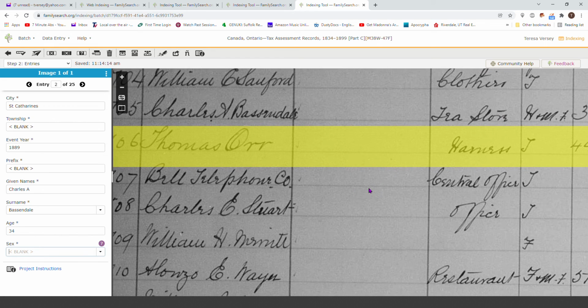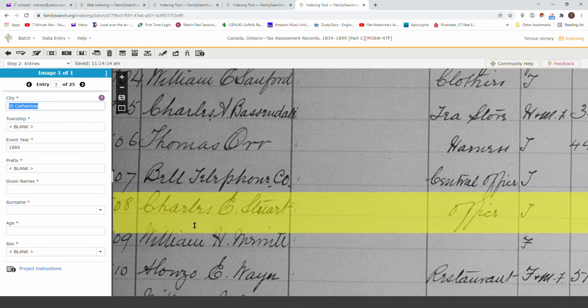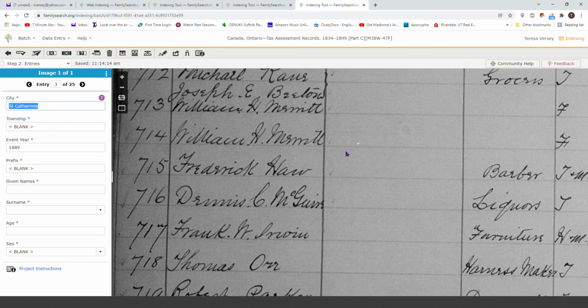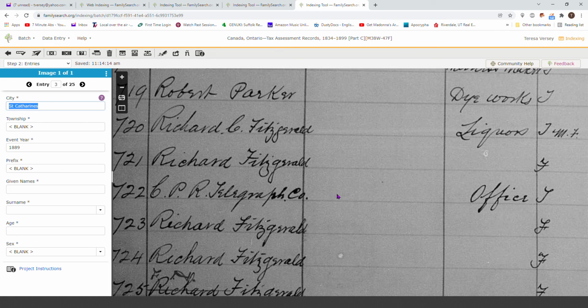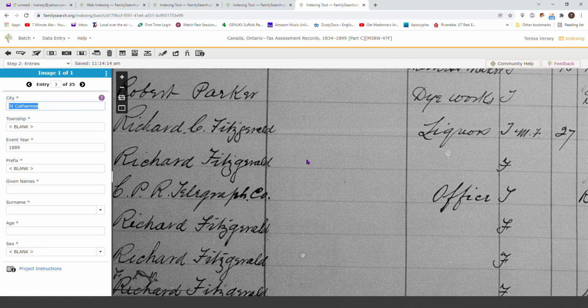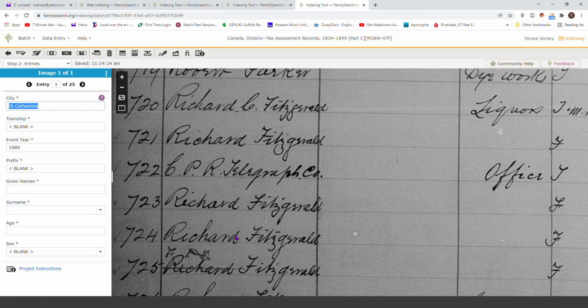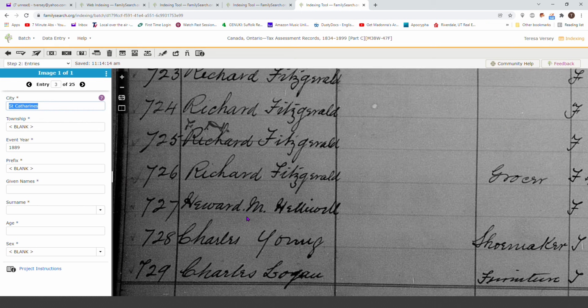Okay, so then our next one would be Thomas Orr, but look down here. Bell Telephone Company, you do not index those. You only index people. Okay, and then do they have one of those? Let me just look through here really quick. Okay, Richard Fitzgerald. He's in here several times. Unless there's a different age for him, you just put him in once. You do not put him in all these times. So you'd put him in once. This is a company, and then you would go clear down to Hayward. So you don't put them in every time that they show up.